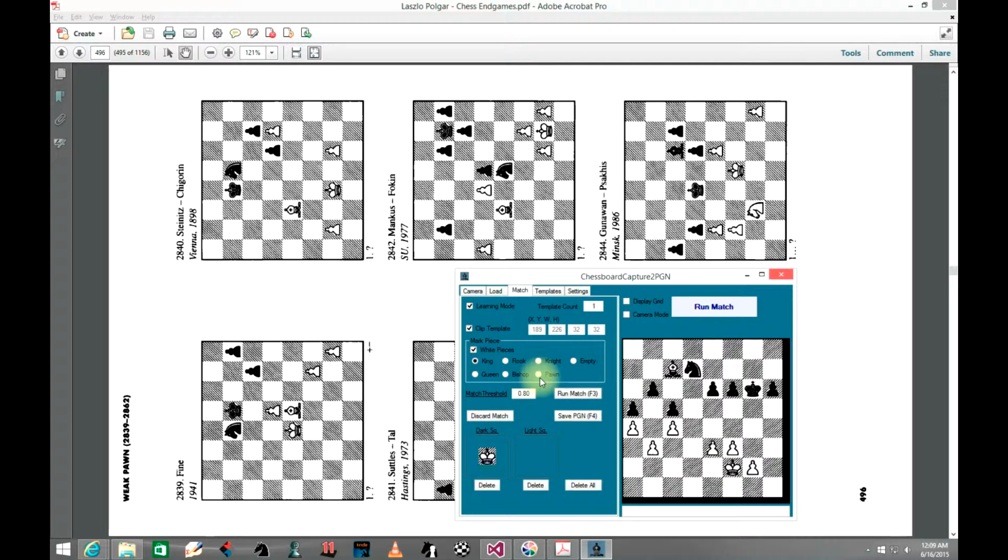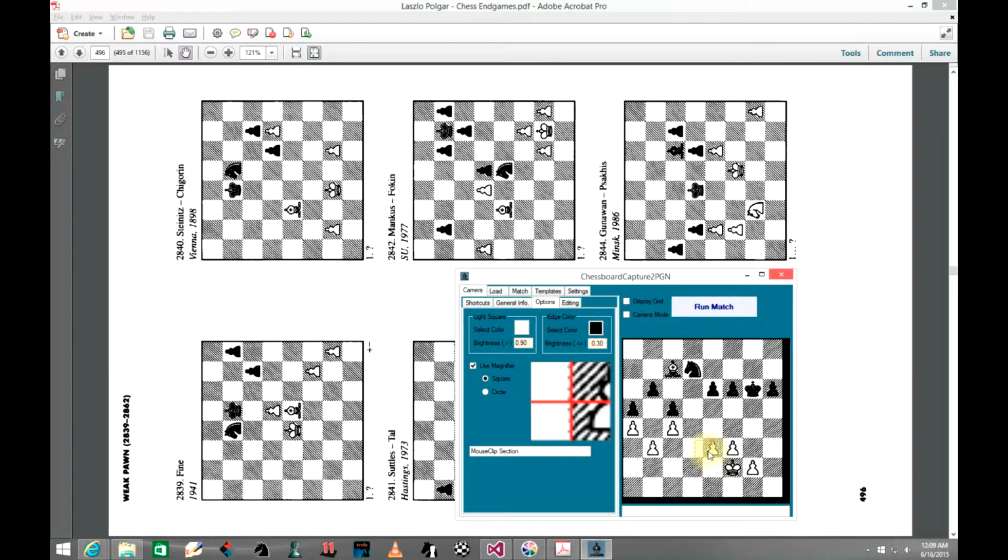Now I'm going to select black pawn, go back to camera, white pawn, dark square or light square. So line up the pawn, that looks good. I'm going to hit enter, and I have to do the same thing with the light square pawn. Hit enter.